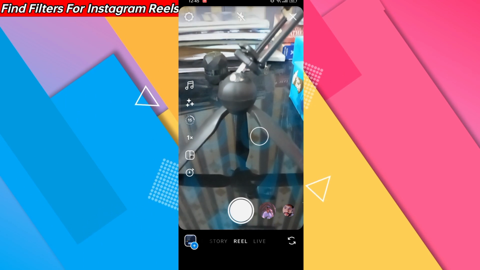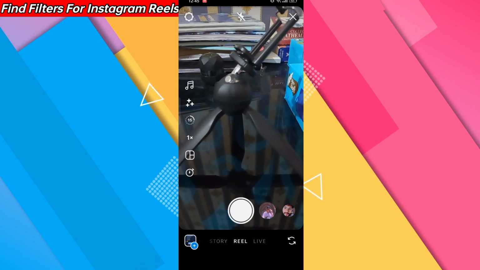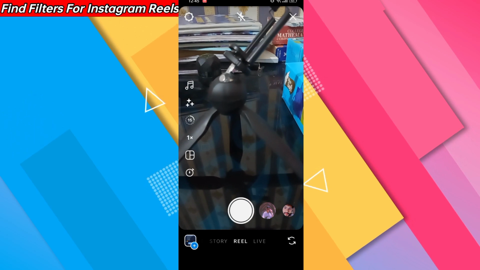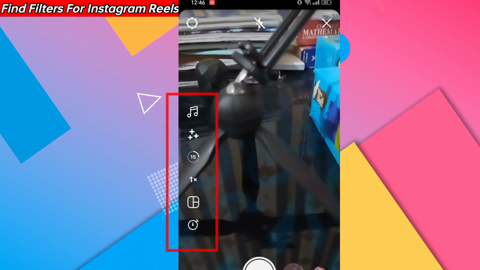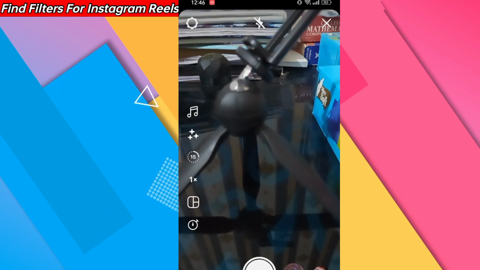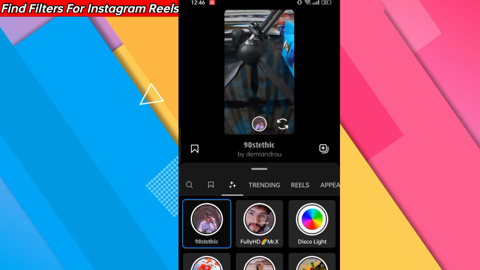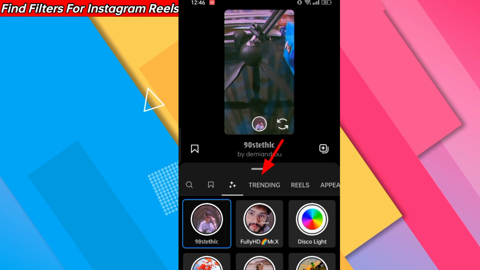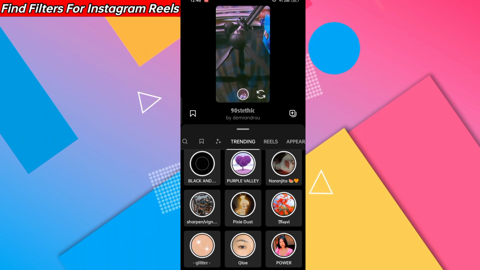Now in order to get the filters for the reels, as you can see in the left portion of your camera, there are some buttons appearing here. So click on the second option right here. So as you can see, the filters have arrived. Now go to trending to access trending filters for your Instagram reels.